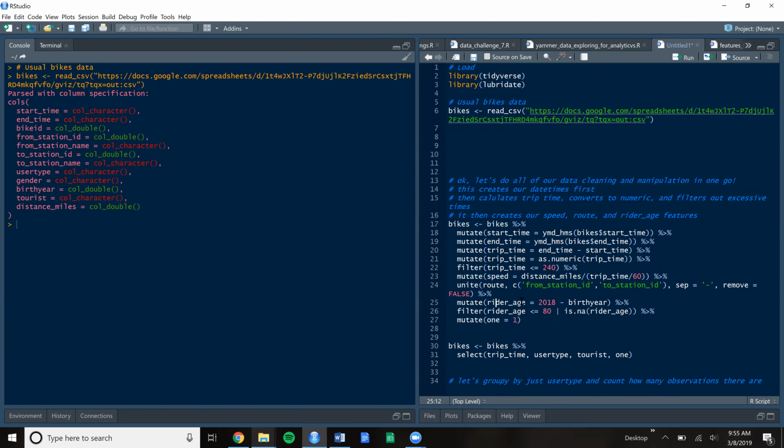We create our rider age. We filter rider age, again leaving in our NAs. And then finally, we add that one column. So the nice part is that you can link all these things together in one single line of code.